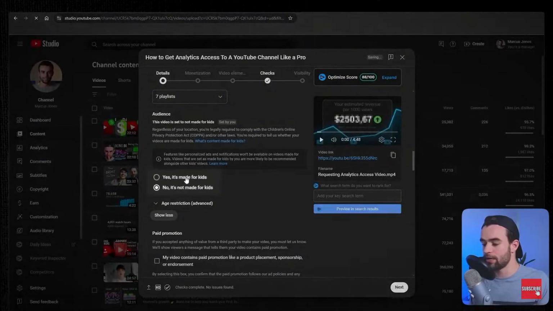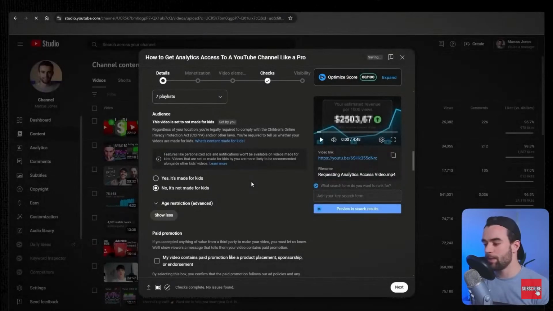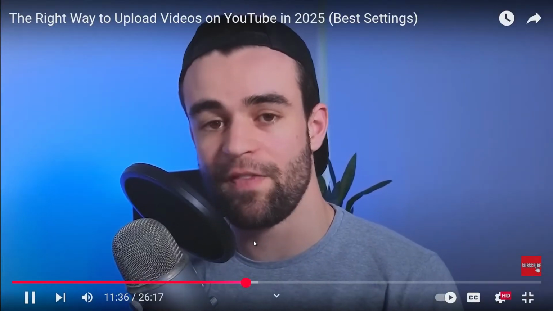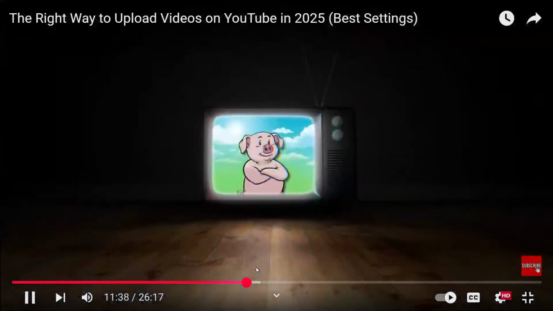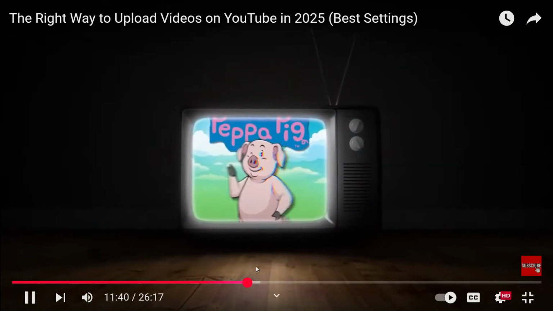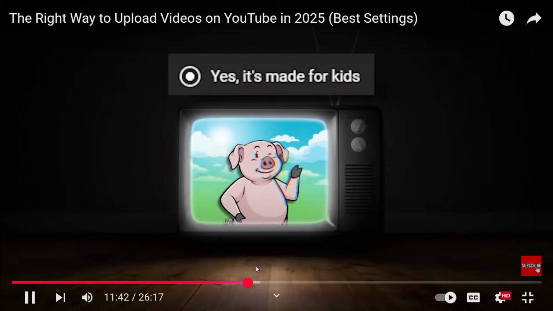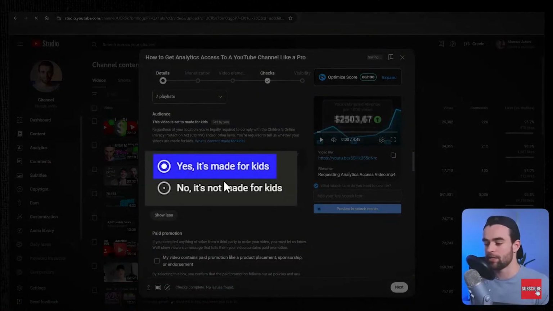Coming down further, we are at the audience section. This is where you have to designate whether your video is made for kids or not made for kids. The way you want to think about this is, is your video made specifically for kids? So think about something like Peppa Pig, right? The TV show. That TV show is made specifically for kids. So if you're uploading videos like that, then yes, the video is made for kids.